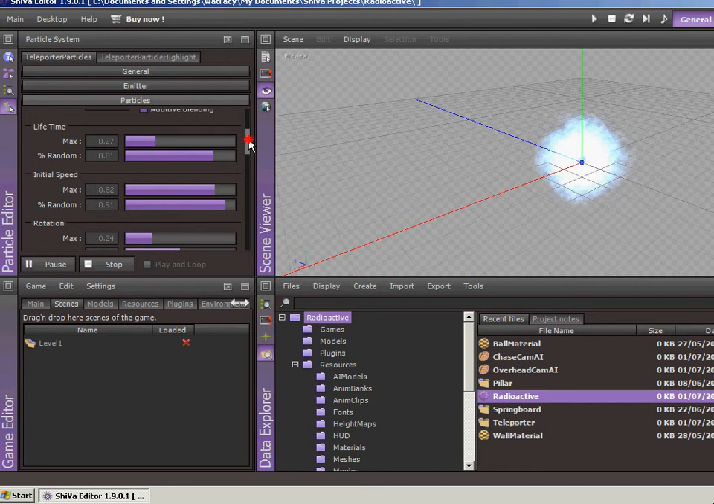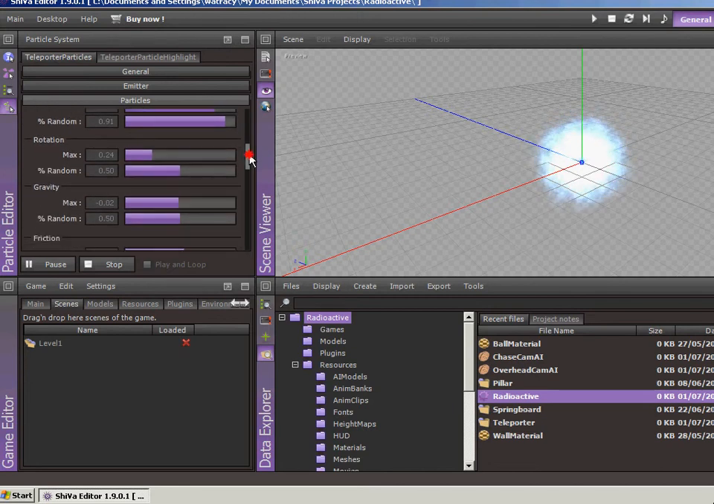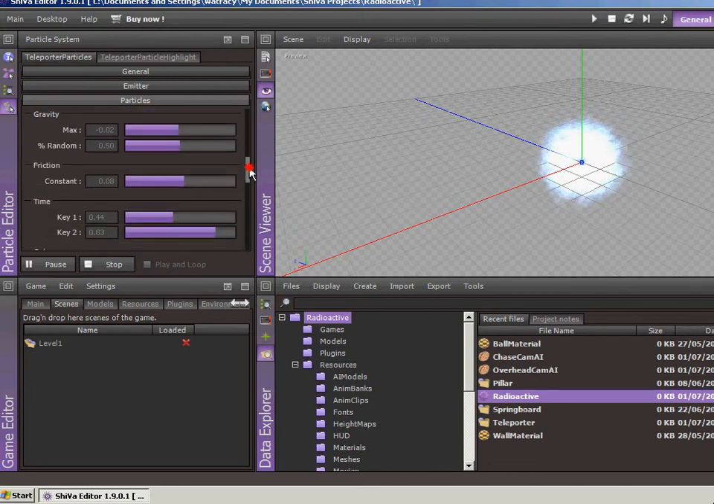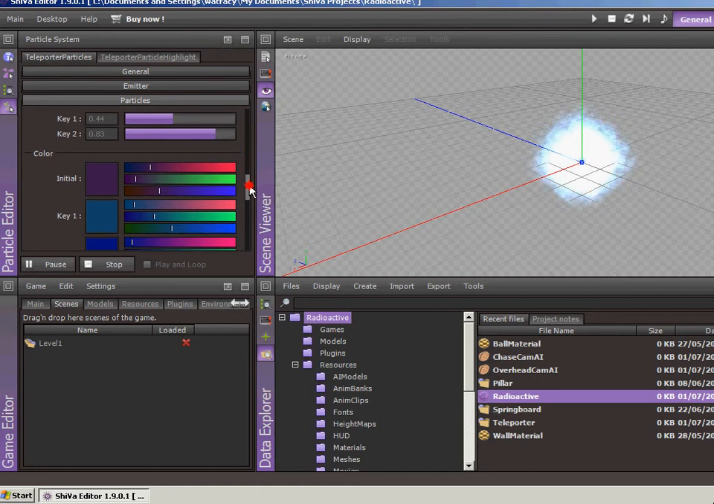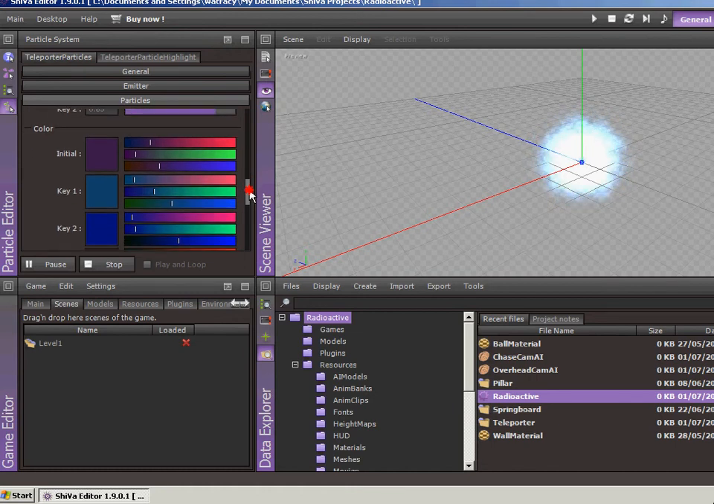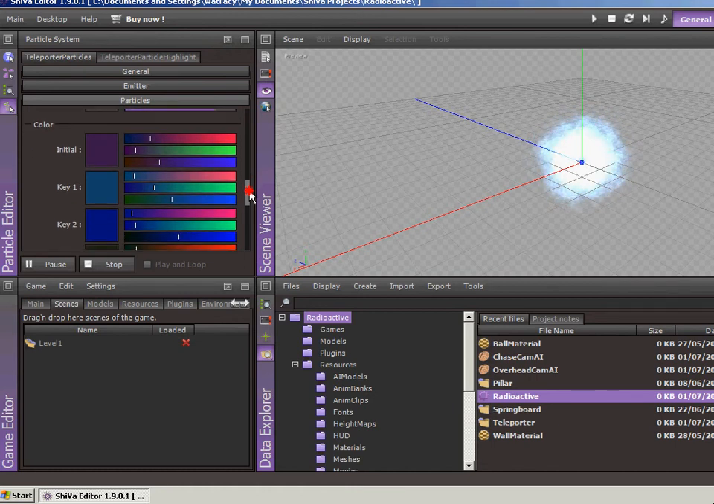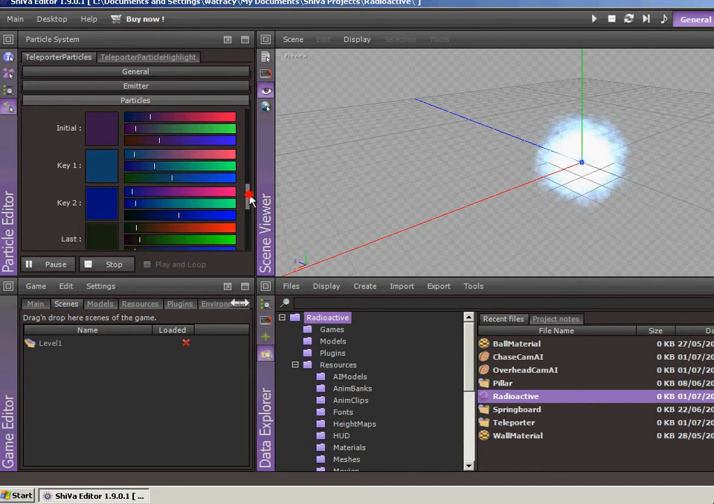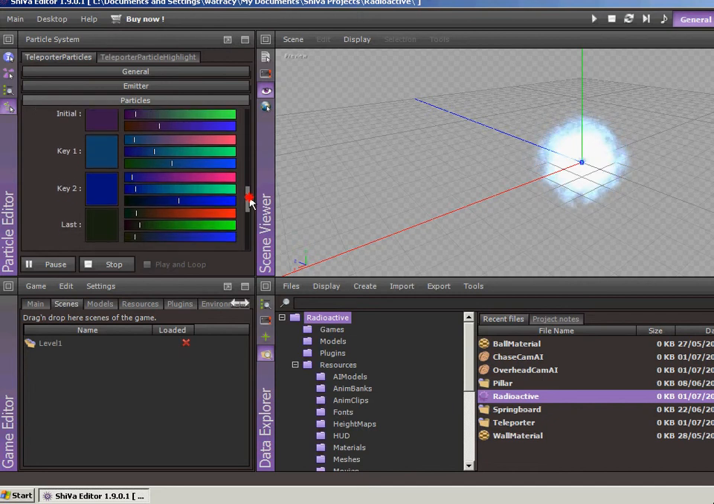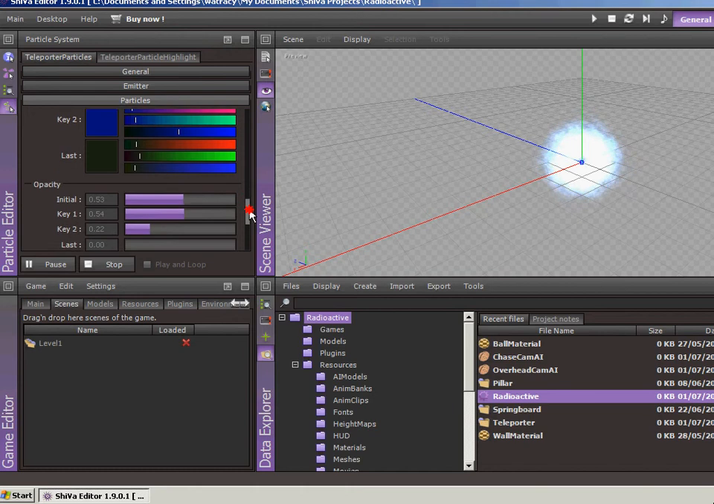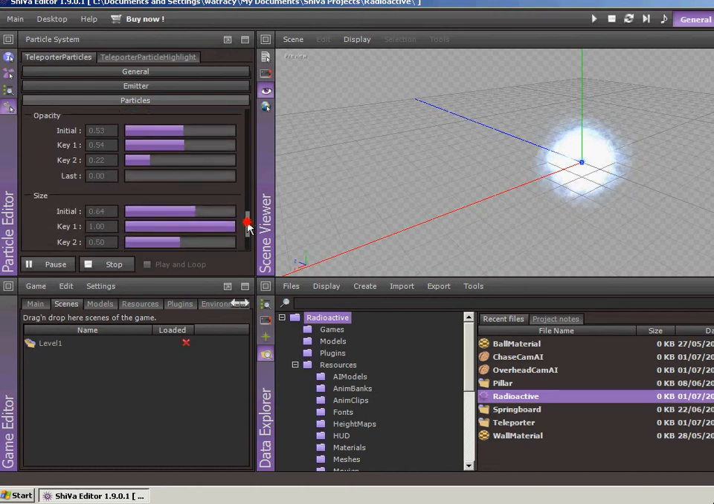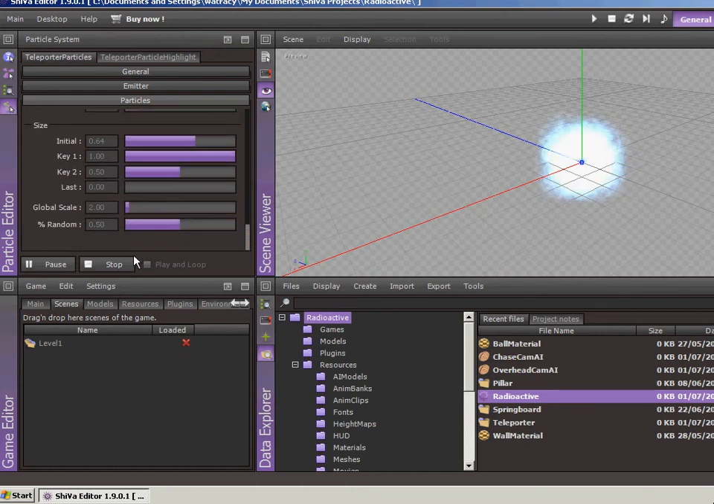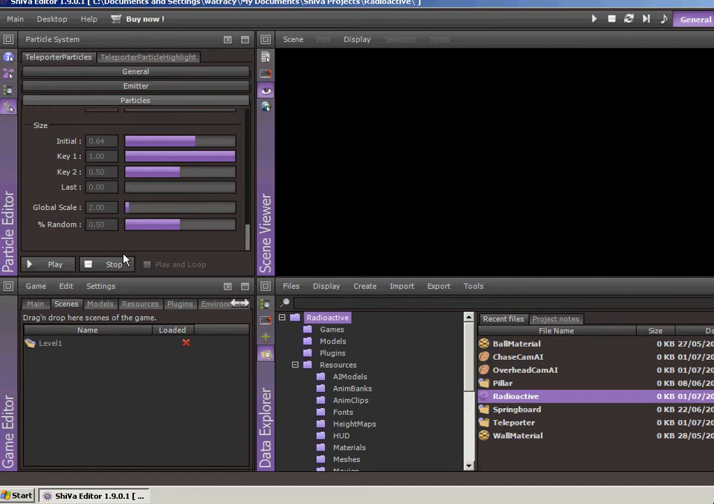Just the lifetime, and this one I've got some speed and some rotation. Just some basic stuff. The whole idea is you just play with this. I think I've mentioned before, you just keep tweaking it until you get something that you like. Again, I did some blues and purples. Since there's additive blending on this, it's not as much, but you'll notice that there's a bit of a tinge there, and the opacity and whatnot, global scale. Okay, anyways, you get the idea.